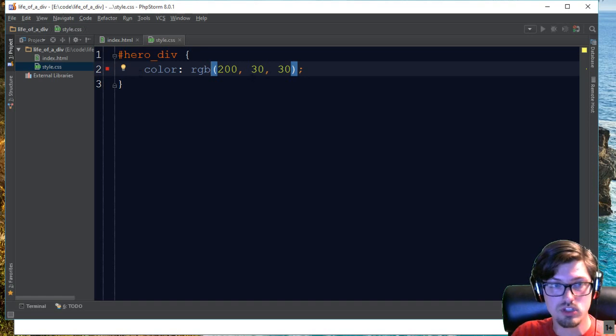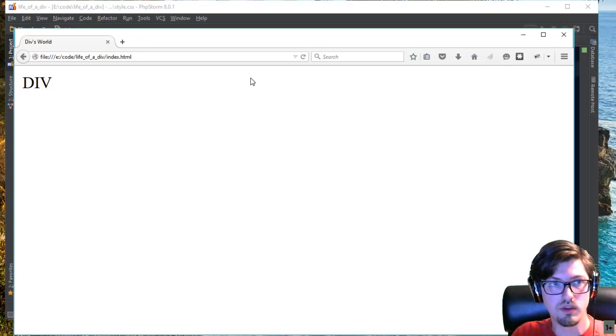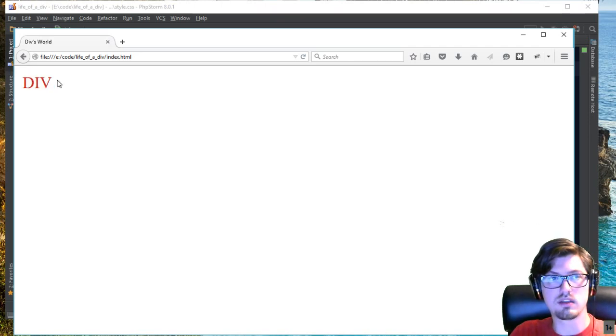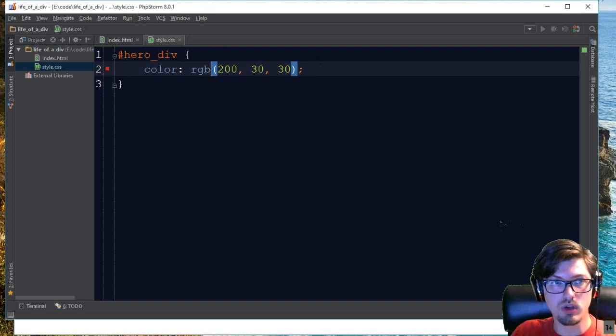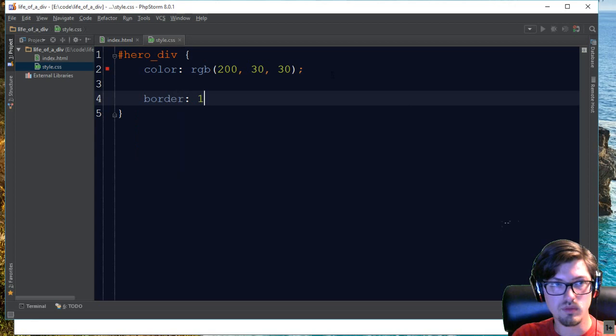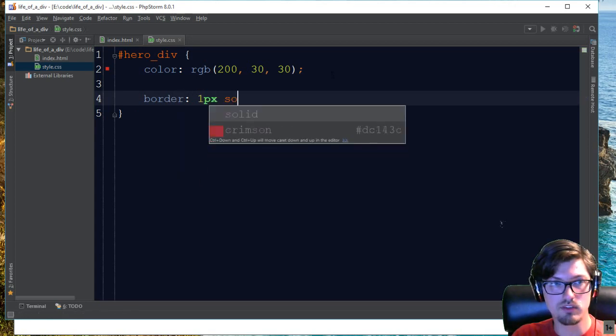All right, so let's just change his color. Let's be simple. So he is now red. So I reload and we have red. So div is now red. That's great. All right, so let's give him some clothes. He's naked right now, so let's give him a border. 1 pixel. We can give him a solid.